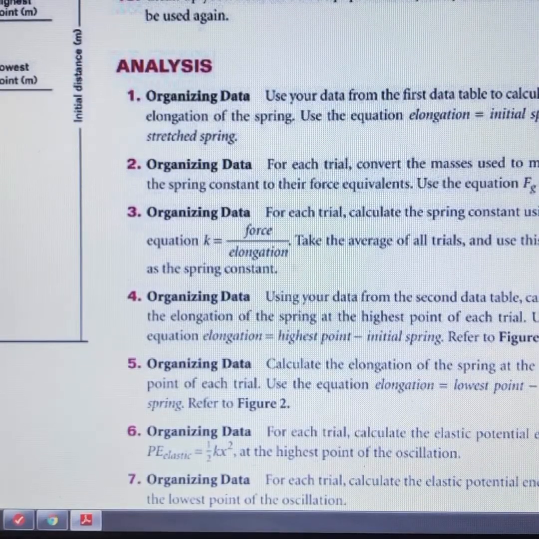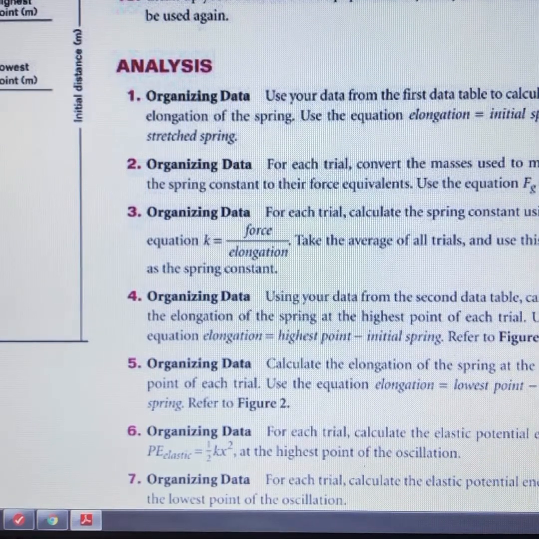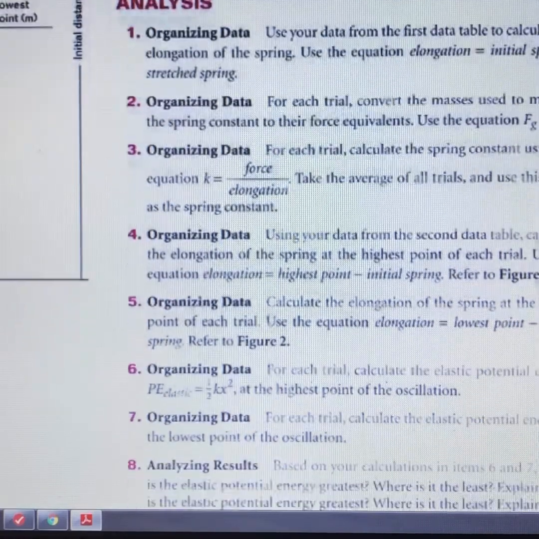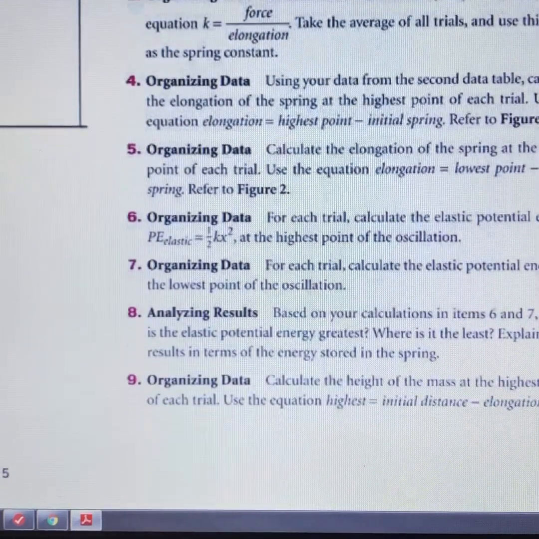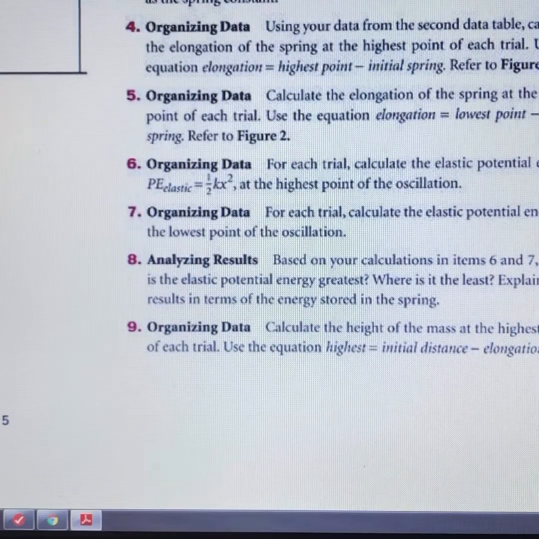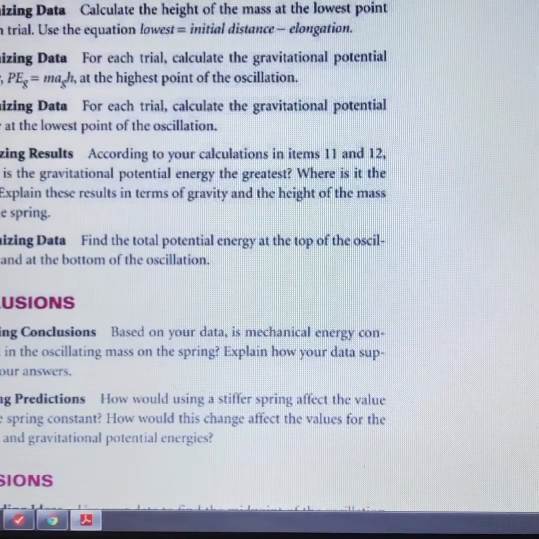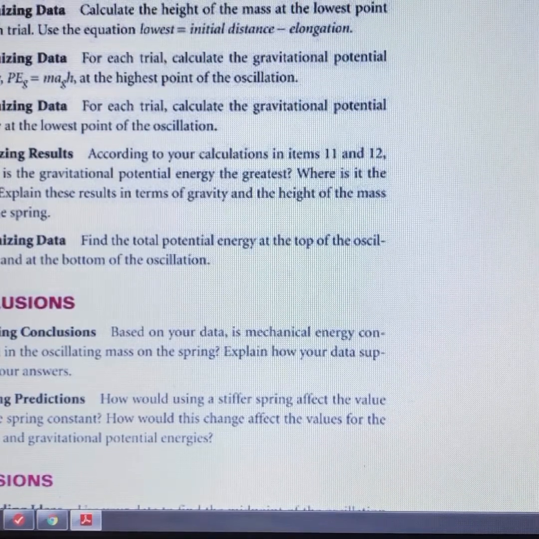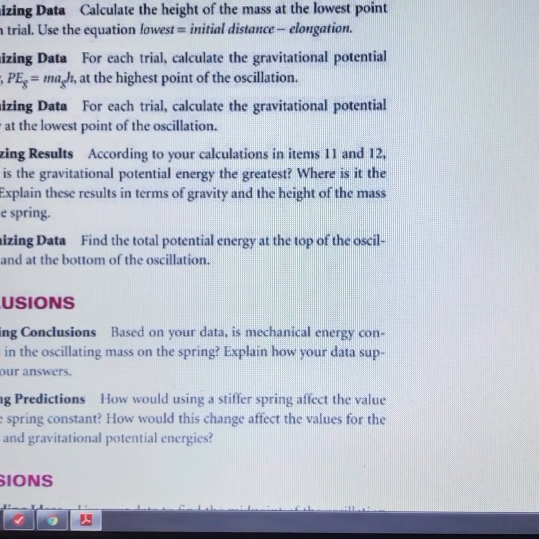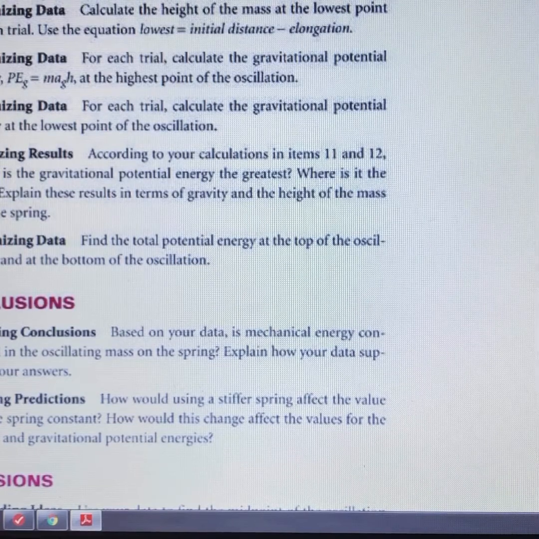Once you've finished collecting data on your sheet, go back to the Conservation of Energy lab instructions and look in the analysis section where you'll find numbers 8 and 13 in the analysis and analyzing results questions, as well as numbers 15 and 16 in the conclusions. There is a box on the data sheets to answer each of those questions.